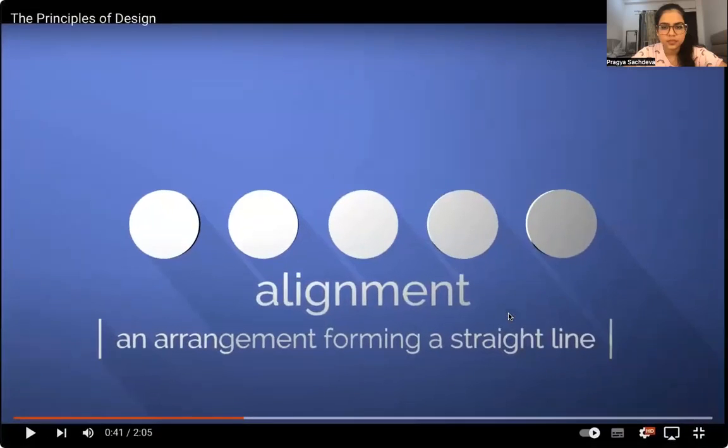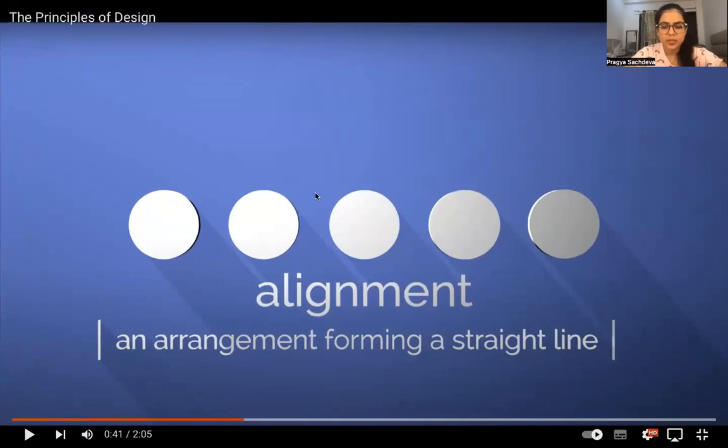We'll move to the next principle of design. Is my screen visible?